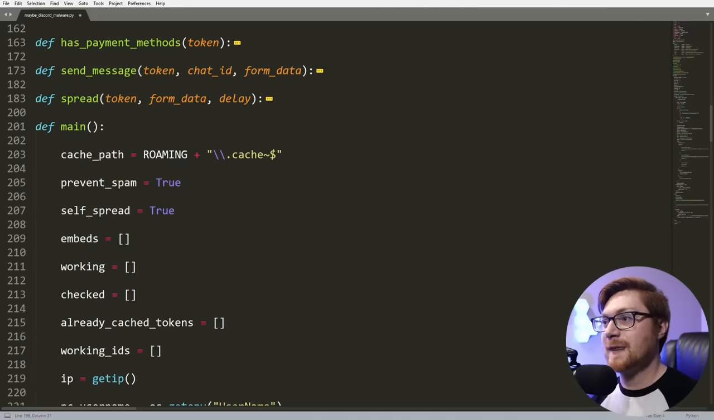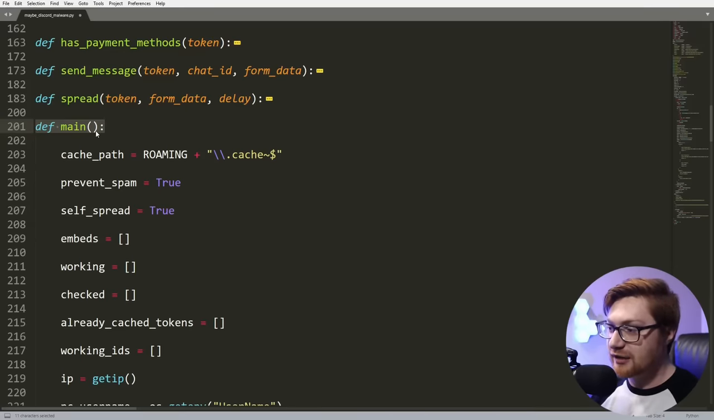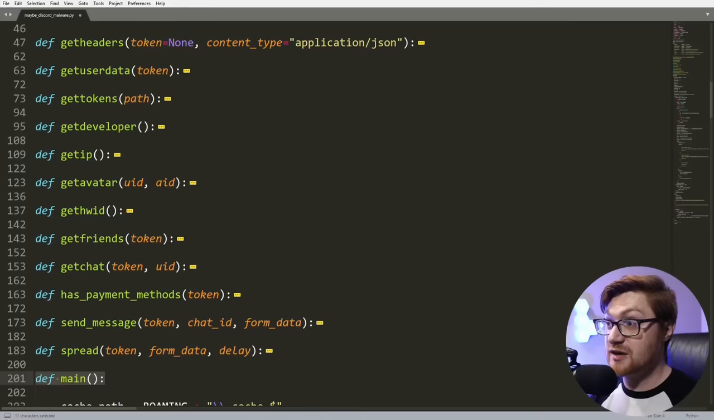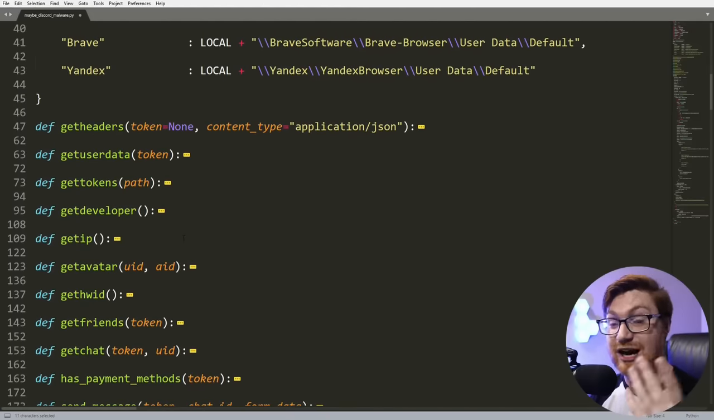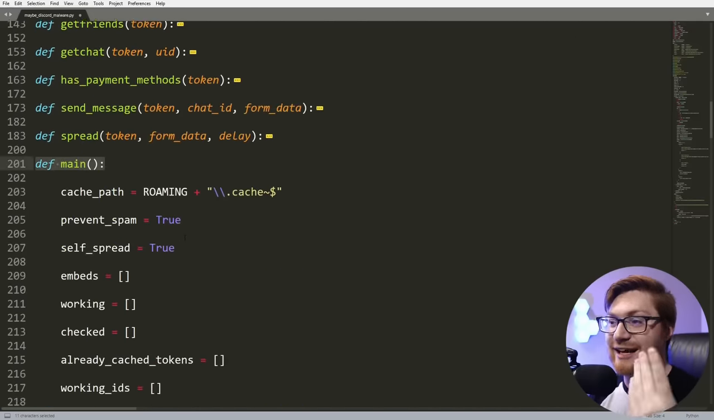There you go. Now, this main function is where all the real action happens. This is where it all kind of goes down. The main function is what's going to end up running and executing when the program runs, but all these other functions that we just saw previously were building out the functionality for what this tool can do.